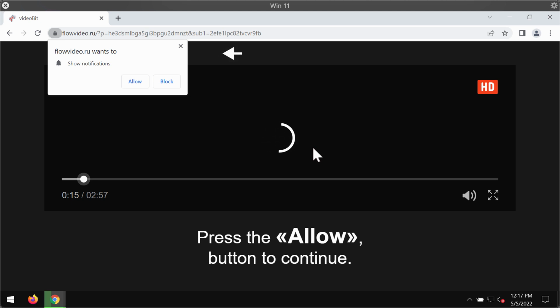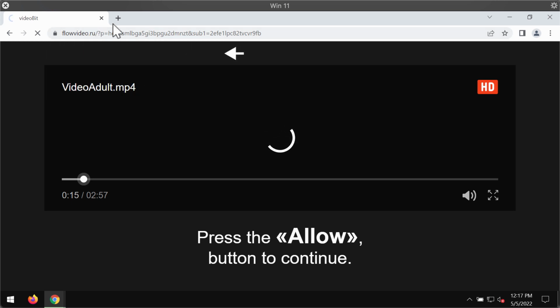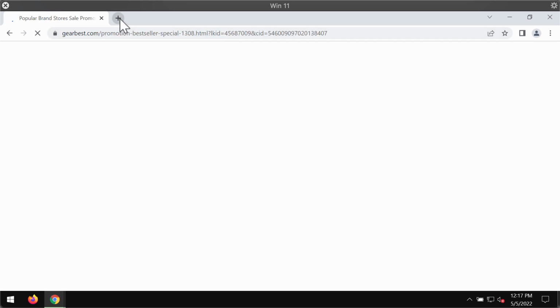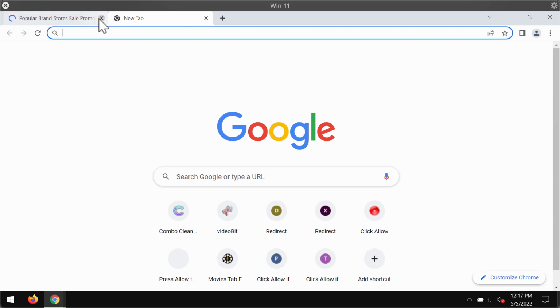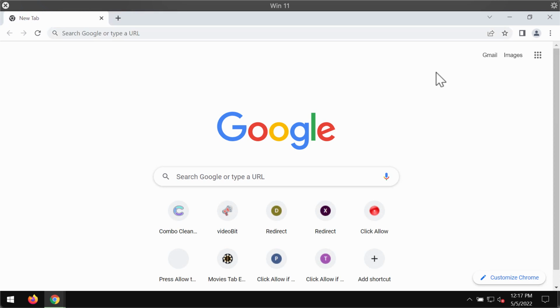If the allow button is clicked, the browser gets hijacked and you may be forwarded to some other websites of a bad reputation. And also, you will start receiving a lot of advertisements in the right part of the computer screen. These ads, if you click on them, may also point you to many other shady and deceptive resources that may even infect your entire system.